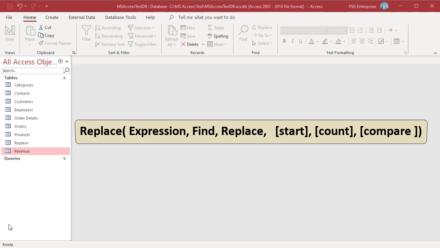Expression. This is the string that you will be searching. In a query environment, you can use the name of a field to specify that you are evaluating all the row values of that field. Find. This is the string you need to find and replace. Replace. This is the string that you would be replacing the string in the find with.